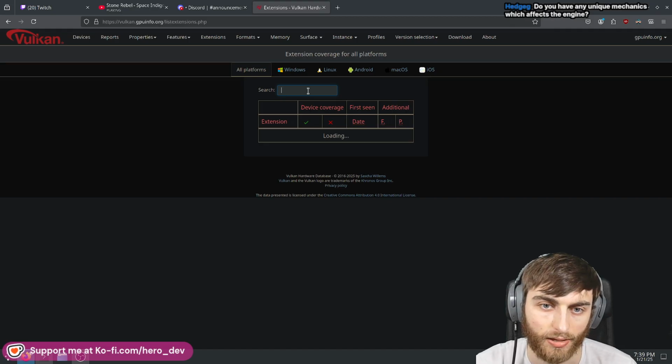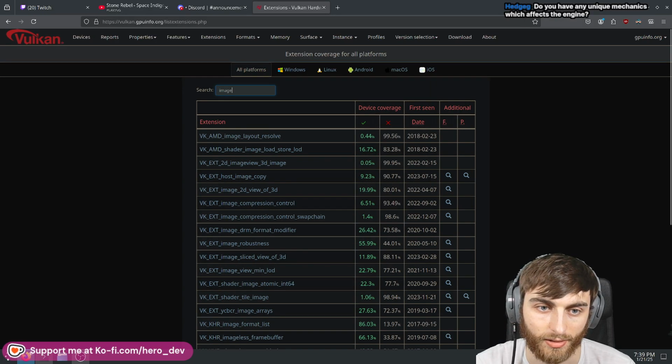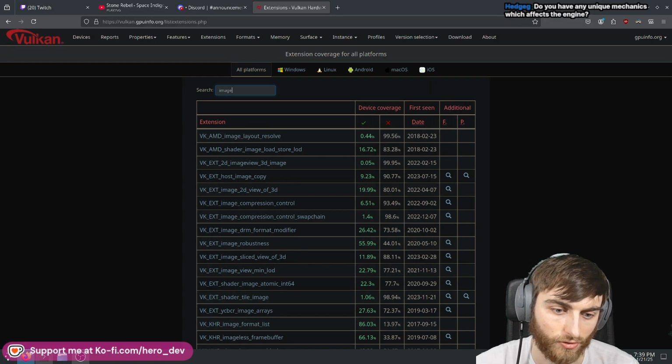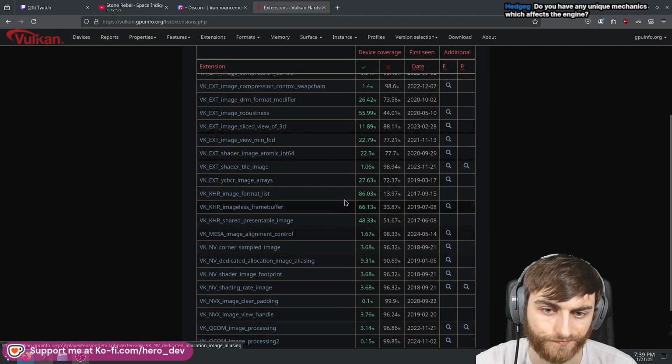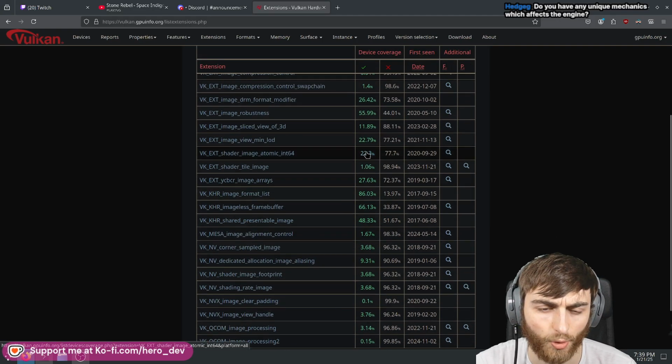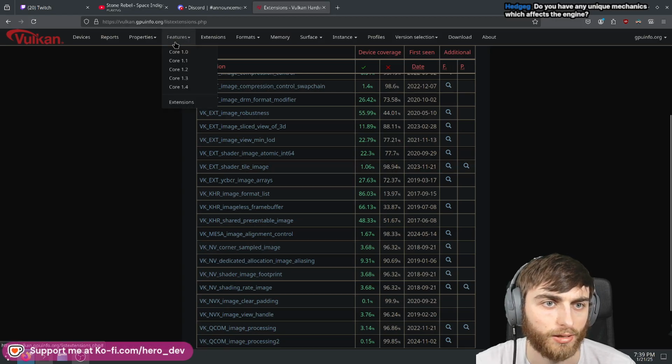And if you take a look at every single Vulkan device, hang on a minute, let's just let it load because there are so many Vulkan extensions now that it takes ages. So there's an image atomic, this one here. So 22% of all devices support 64-bit image atomics, and obviously 77.7% don't.